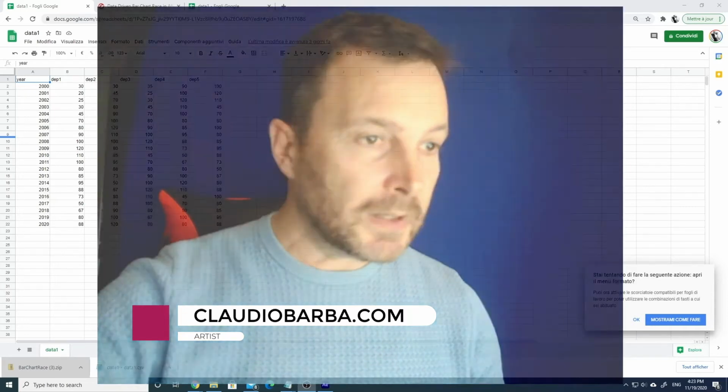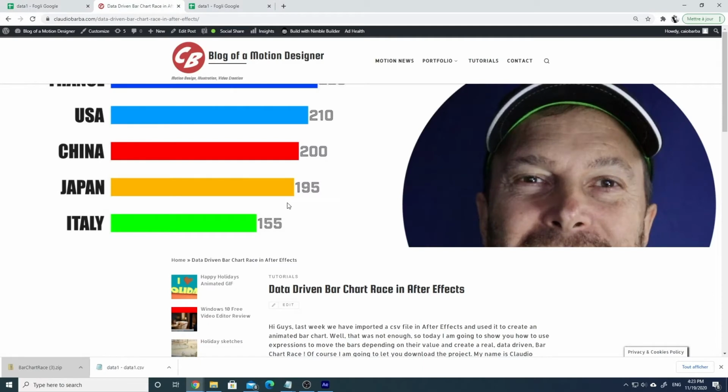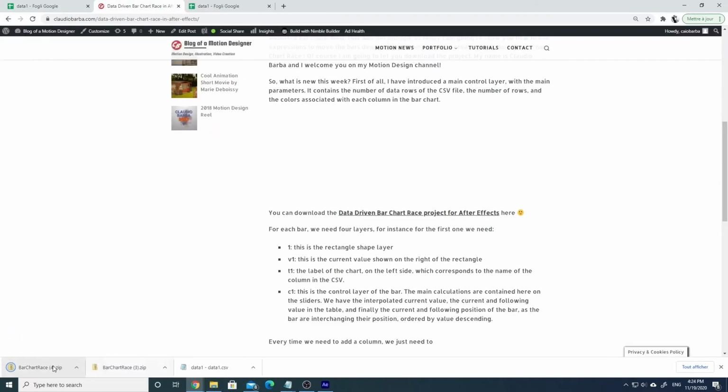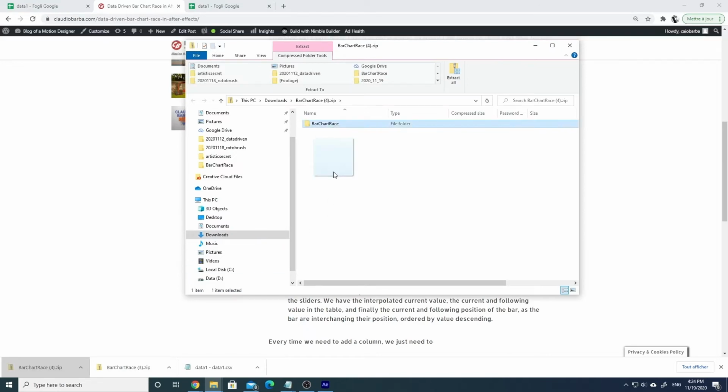So, let me show you once you arrive on my website. You will be redirected here to this page, data-driven bar chart race. And you just go down and you will find the download link. Click on it and you will receive this zip file. Just get the folder somewhere on your machine, and once you have copied it locally, this is what you will find inside.